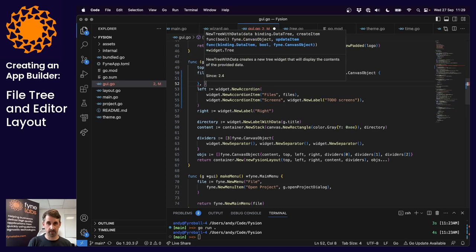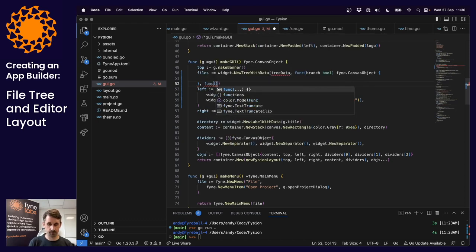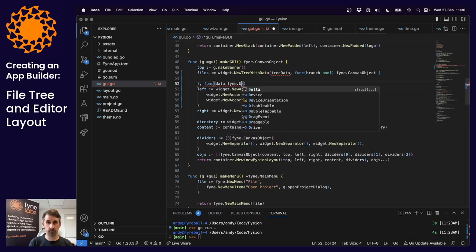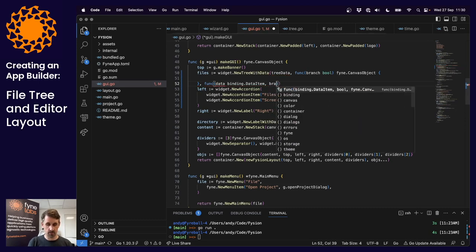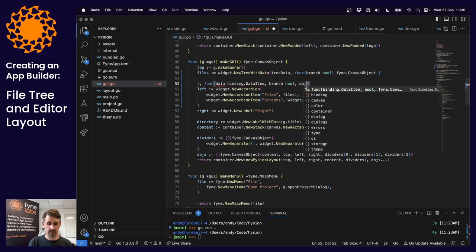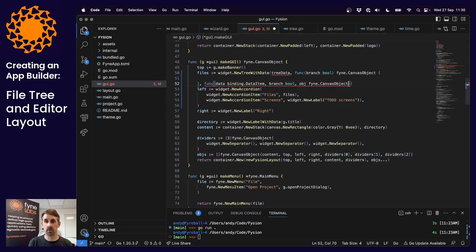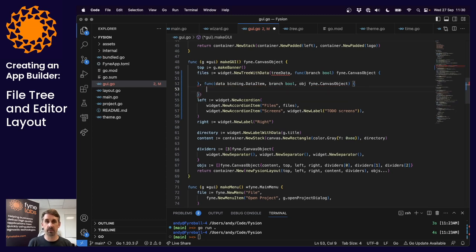And then we need the update, which takes the data item, that's the item inside the tree that we're being passed, the same branch Boolean, and the canvas object that will be reused. Binding data item, the branch Boolean, and the object to reuse. Not a problem. And we don't return anything from there. We just put the code in here.